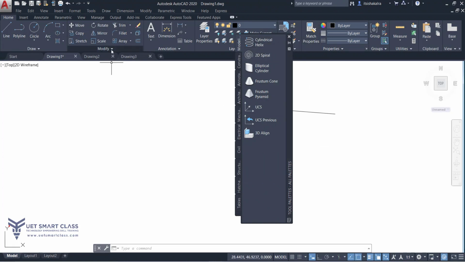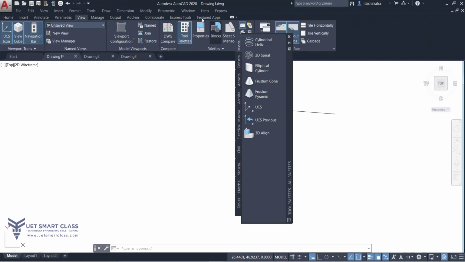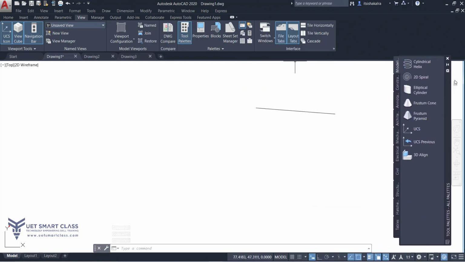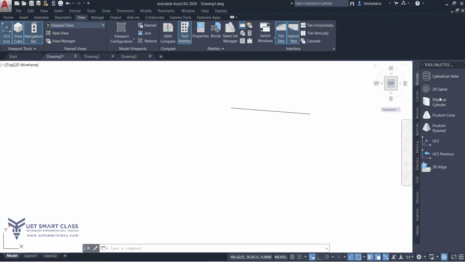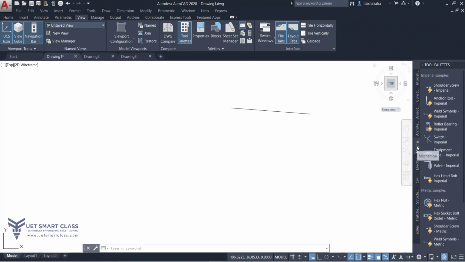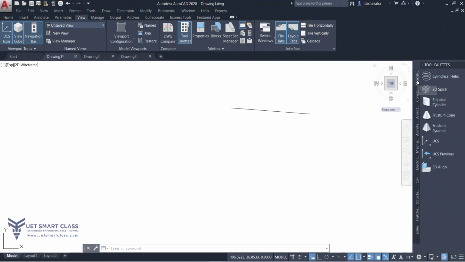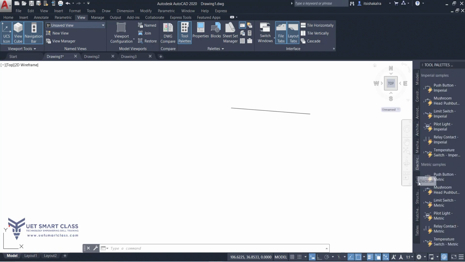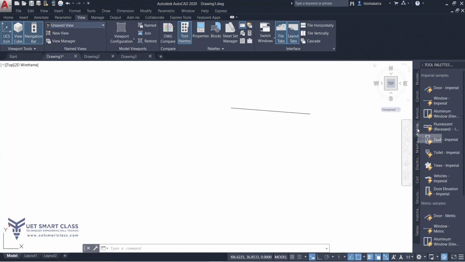Or otherwise you can go to view and click on tool palettes. Here also, if you click on this button, it will appear and disappear from the screen. You can dock here if you want to use it permanently. These are tool palettes having all different blocks already saved in your AutoCAD for your easy convenience for using while you're drawing. For example, you have mechanical tools, architectural like window, door.